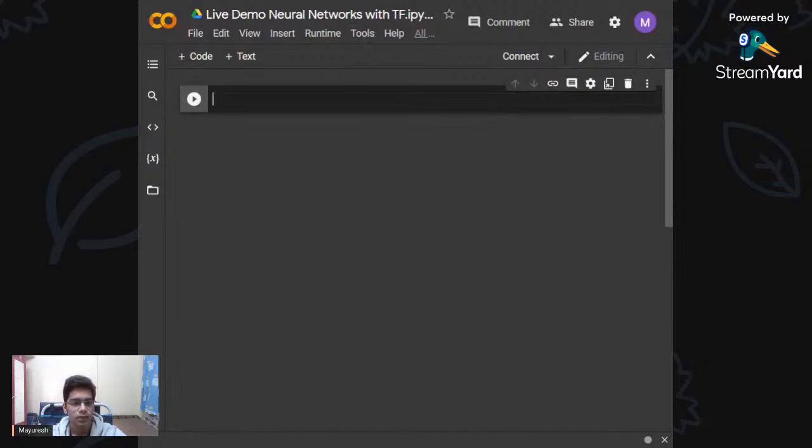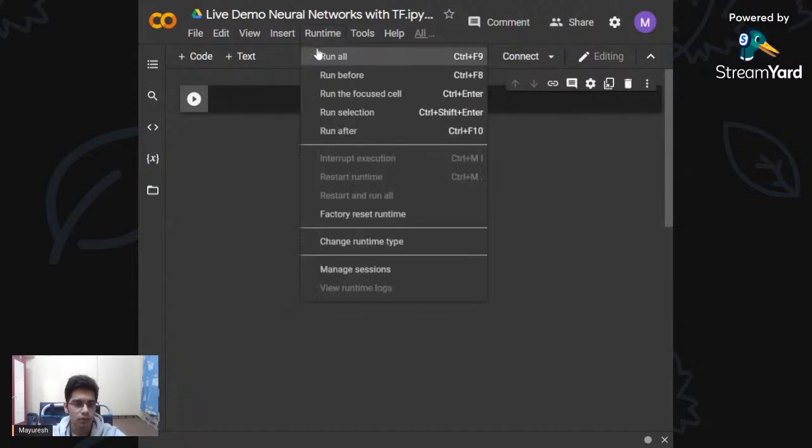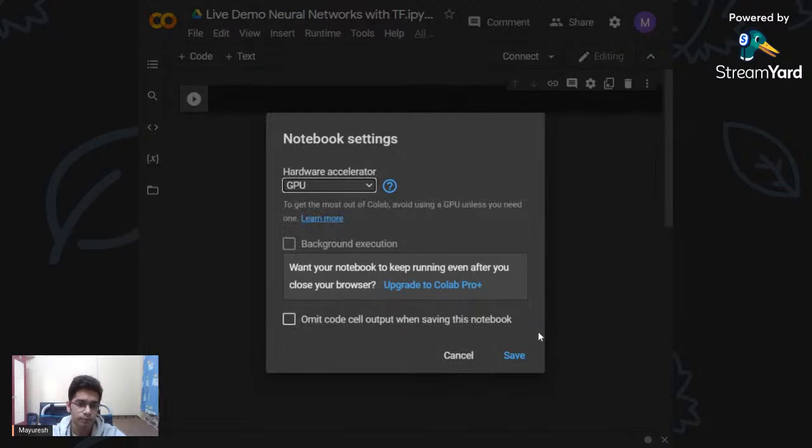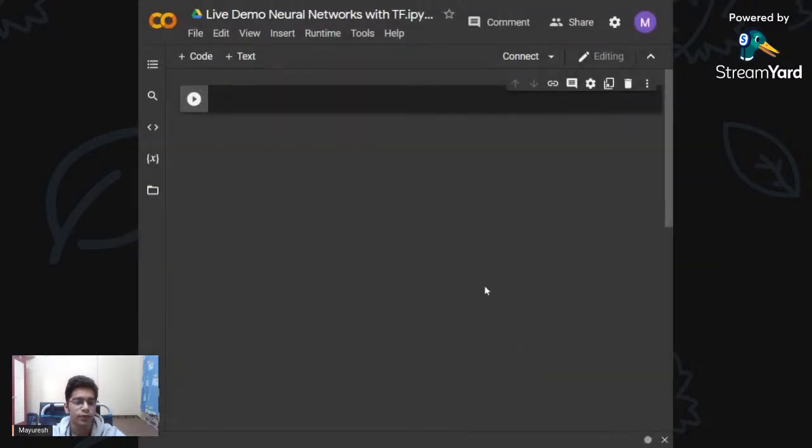Okay, so let's start. Our problem statement here is that we are given a bunch of handwritten images, and we have to classify them in order to make some predictions. This dataset is called the MNIST dataset, and we'll be doing that. I'll encourage you to code along with me, so you'll get a better understanding of what is actually happening. So let's start.